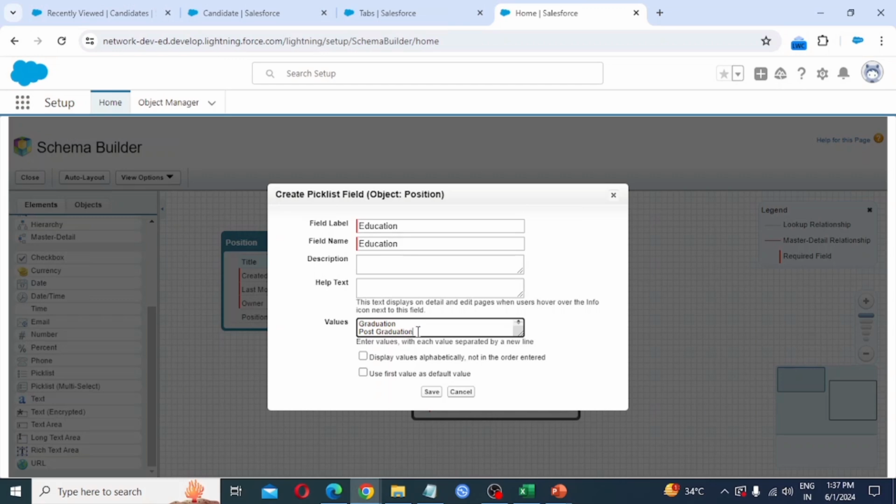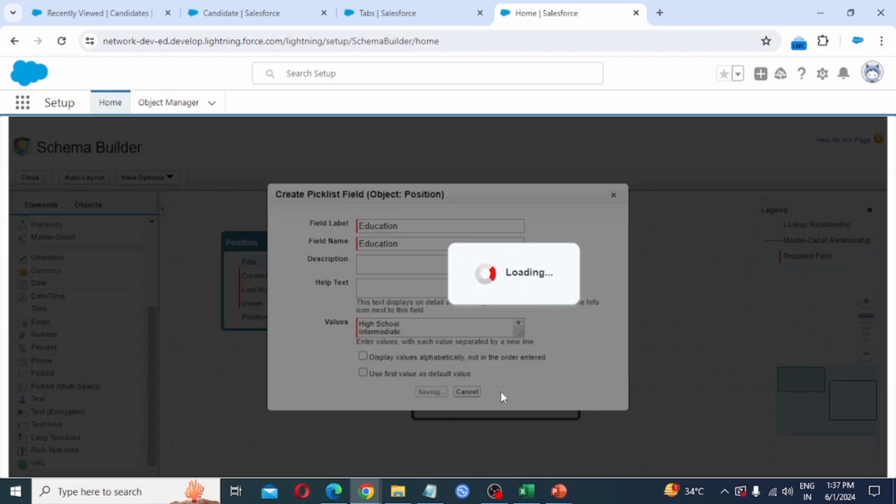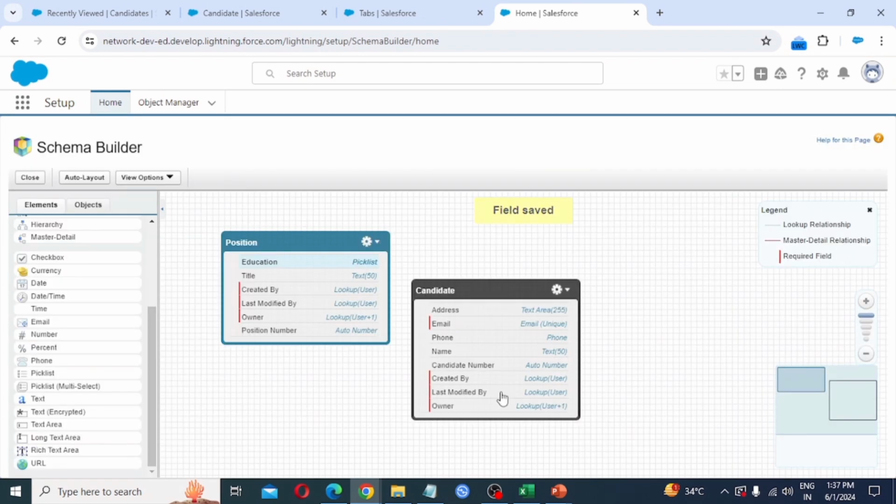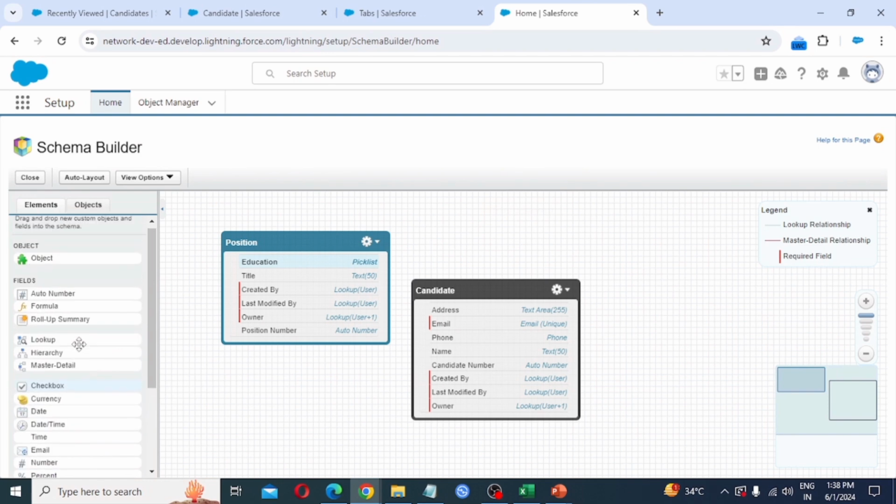I have not made this display values alphabetically, not in order entered. If I need to display the values in alphabetical order, I have to check this box. Otherwise it displays as we have given. Use first value as default value means by default high school is displayed as the default value. I am not making this also. Click on save button, and the last field is salary and that is of currency type.